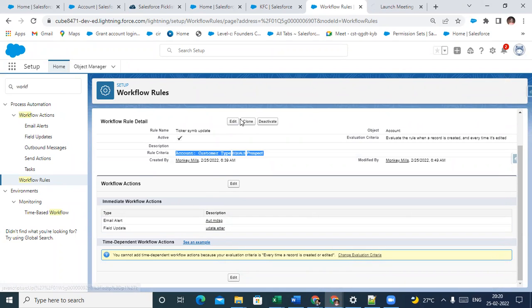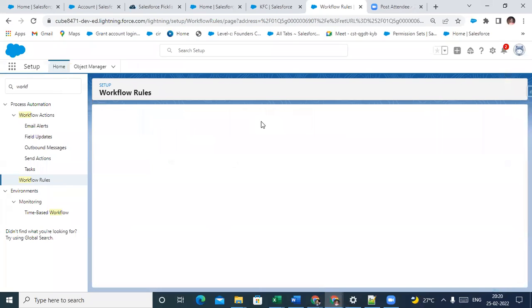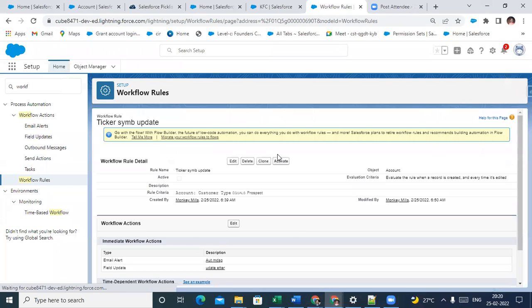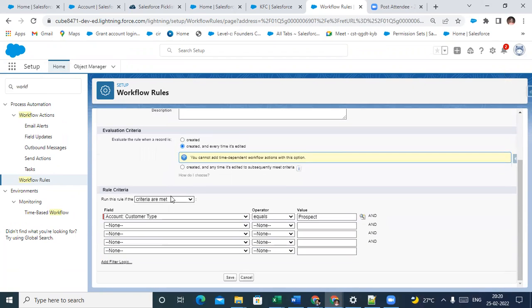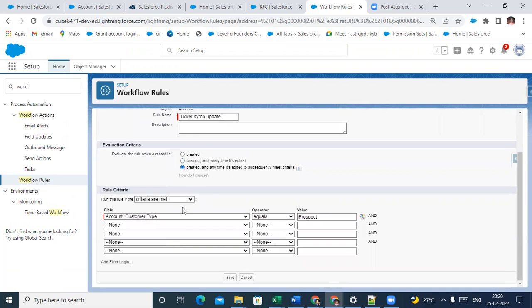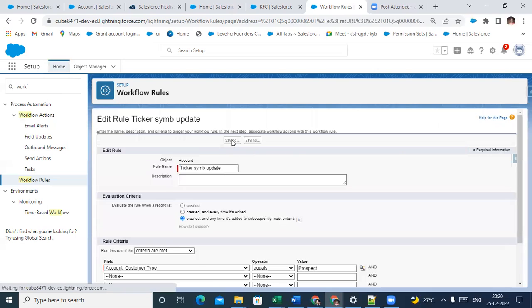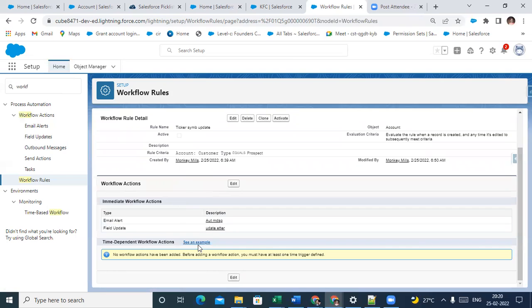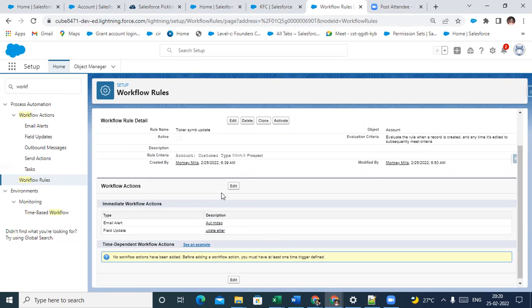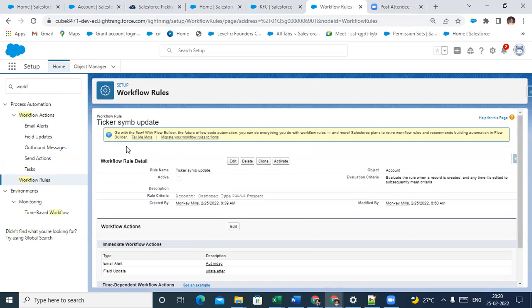You can also add a time dependent workflow. For example, you should deactivate that for editing. If you click on this, you can simply do this. If this is the criteria, then you can also do this. Before adding a workflow, you must have at least one trigger. So for this object called account, it must have at least one time trigger. Only then you will be able to do it.